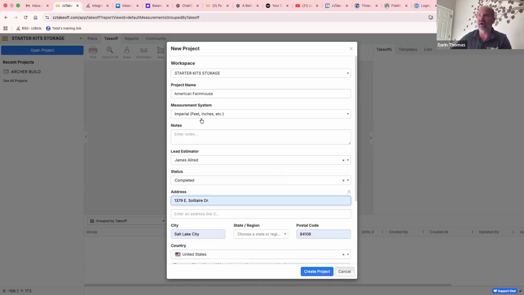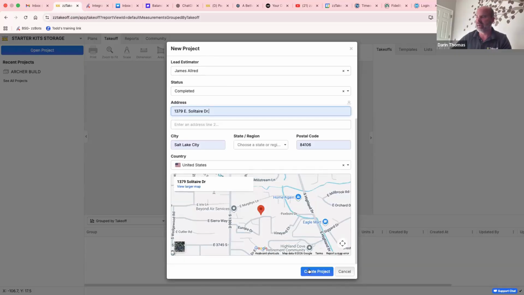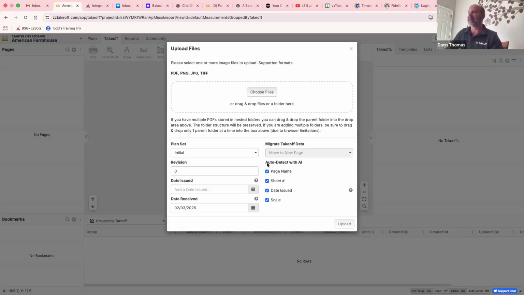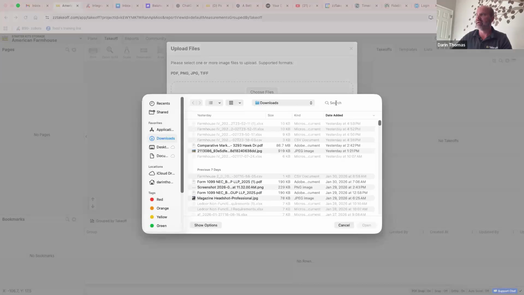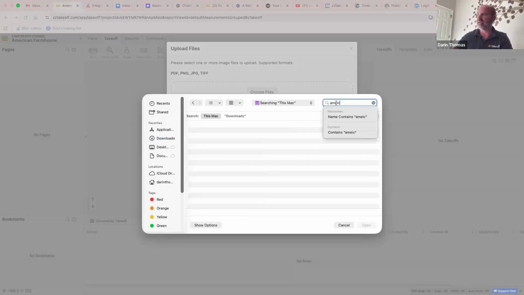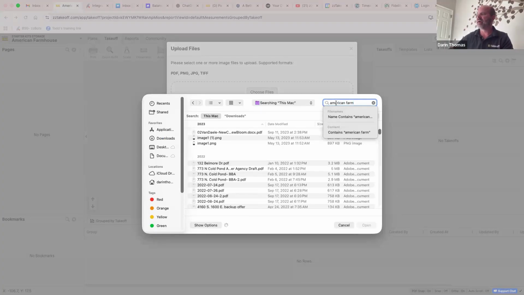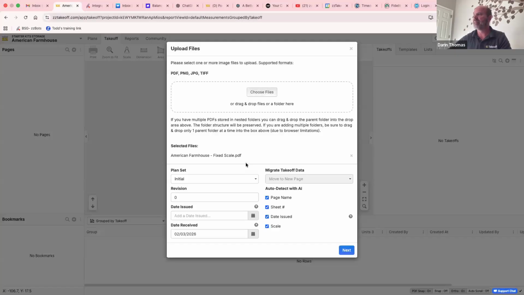Once I get that done, again, all I have to do is put a name in there. Everything else is optional. I'm going to hit create project. Okay. We'll start at the top here. I'm going to go ahead and choose my file. All righty. And we'll go in and say, okay, we want the American Farmhouse. If I can spell it right. Oh man, I'm struggling today. All right, there we go. American Farmhouse. I'll grab this one.